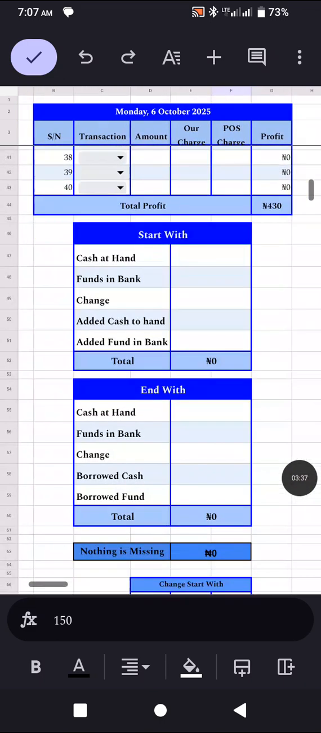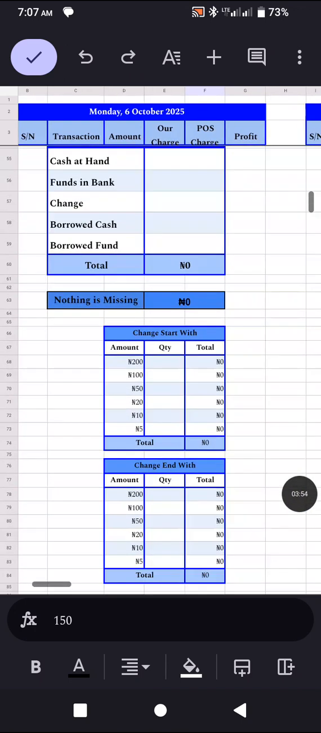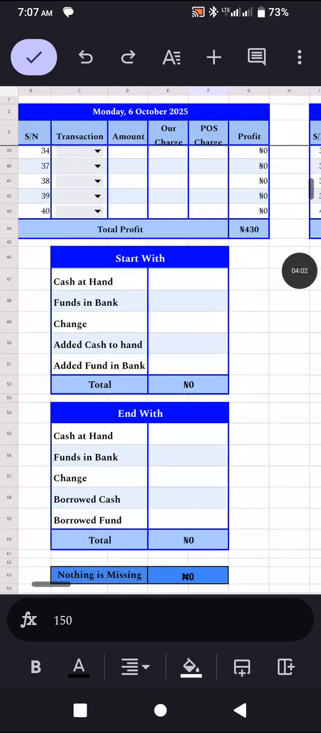Then right down below here is our daily analysis, just to track the amount we are using on a daily basis. How much do we start with? How much do we end with? Is any amount missing, or are we having any additional surplus, or nothing is missing? And then this table helps us to track the change that we start with and the change we end with. Let me quickly illustrate that now.